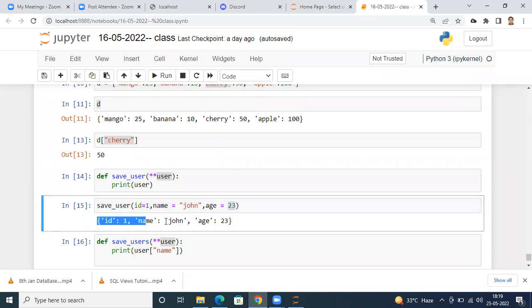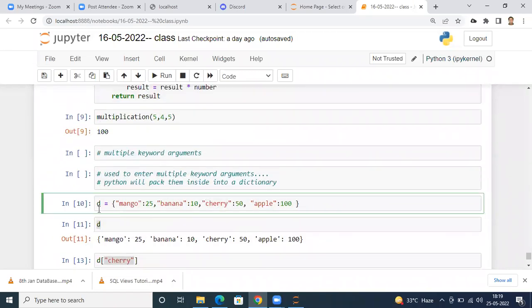Once anything is available in a dictionary, we can access an element by its key. Remember that. Suppose I created a dictionary manually, where the first item is mango with the corresponding price 25, banana with price 10, cherry with price 50, and apple with price 100. This thing is known as the key, and this thing mentioned here is the value.